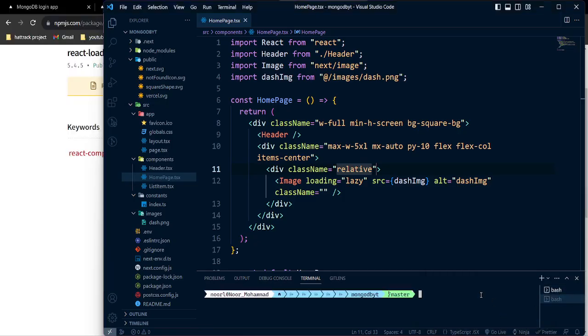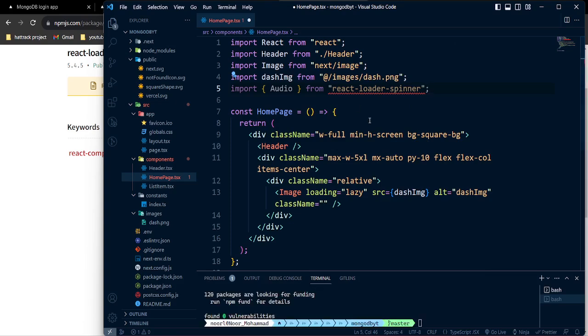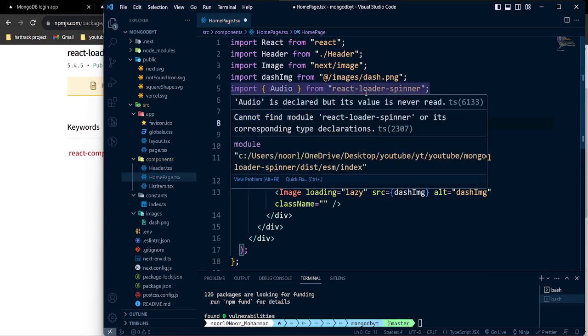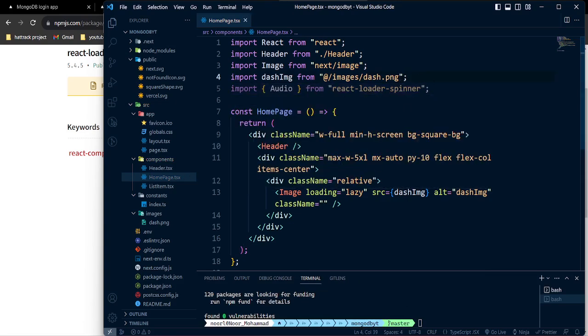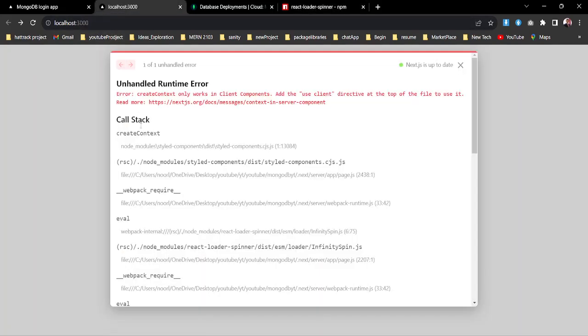So to import that, let's install it first. And after installing, the spinner I want to use will be that audio one, which I'm gonna use from that React loader spinner. And to implement that one, okay, I think that's already imported. So after the image, I'm gonna take another div, and inside that div I'm gonna pass that audio value, the spinner value, and I believe you will be able to see that spinner.